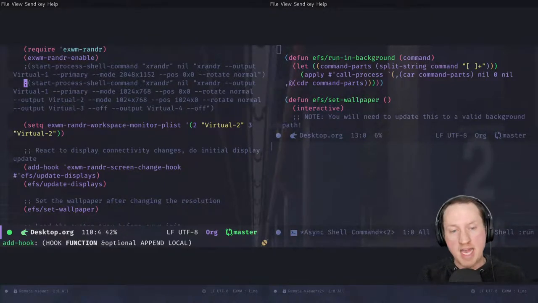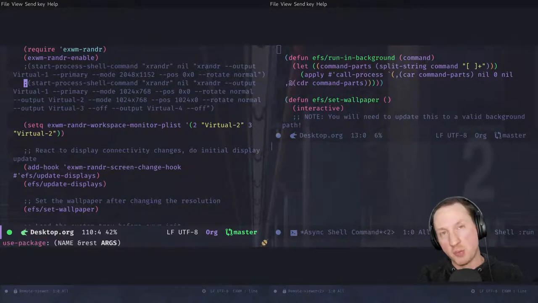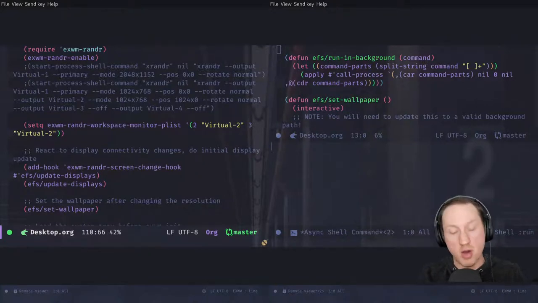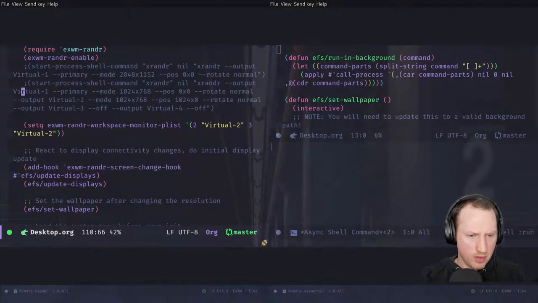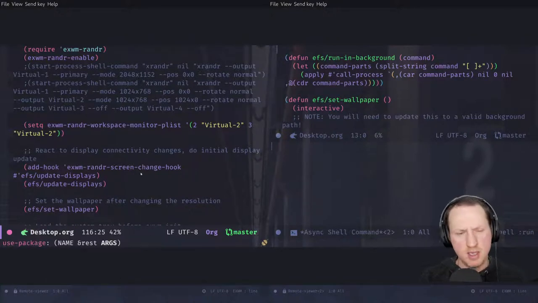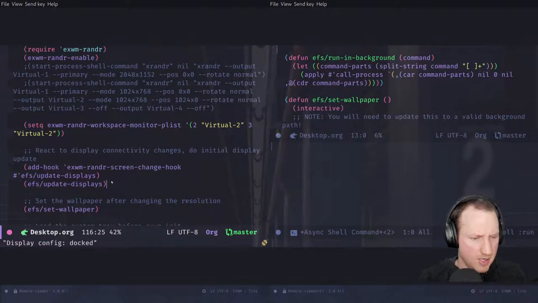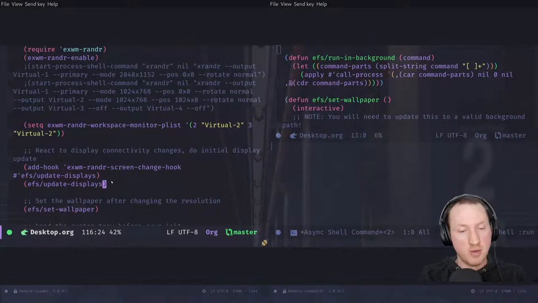I'm also commenting out the original XRandR call that we had because we don't need it anymore now that we're using autorandr. So now, let's see, I should be able to test this. I'm going to go ahead and set up the hook for the screen change hook. I'm also going to run update displays. And now we can see we have that message in the minibuffer: display config docked. So now it knows it's docked.